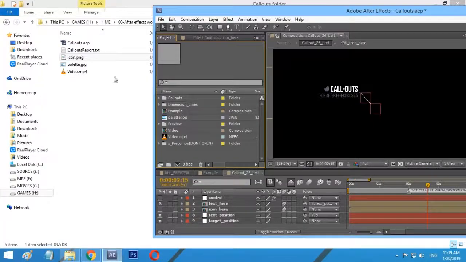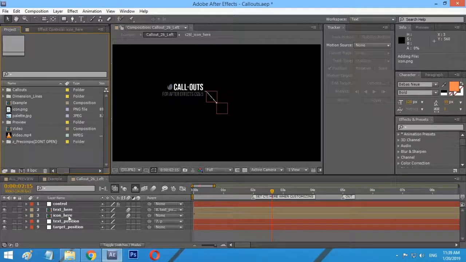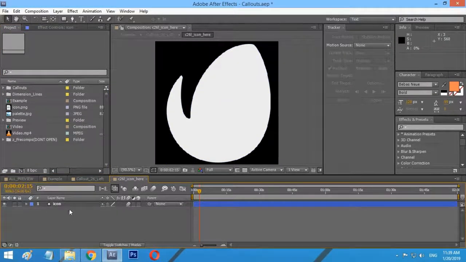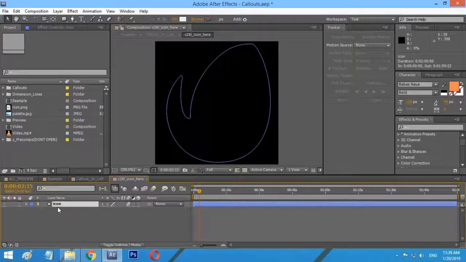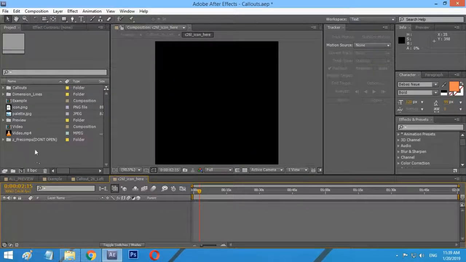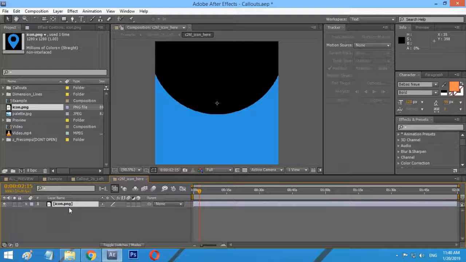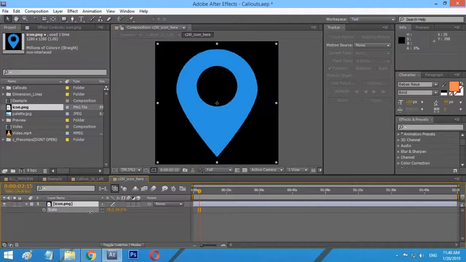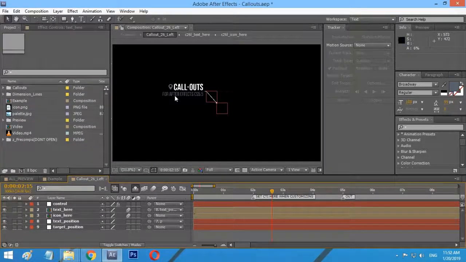Then I'm gonna change the icon. Let me first import some icon into After Effects. Now I'm gonna change the icon by double click icon here, and this icon that already exists I can either hide it by unchecking here, or I can simply delete it by selecting it and pressing delete on my keyboard. Then I drag and drop my icon here, I press S to view the scale, and I reduce it to fit the icon into the composition. Okay, now I'm done.